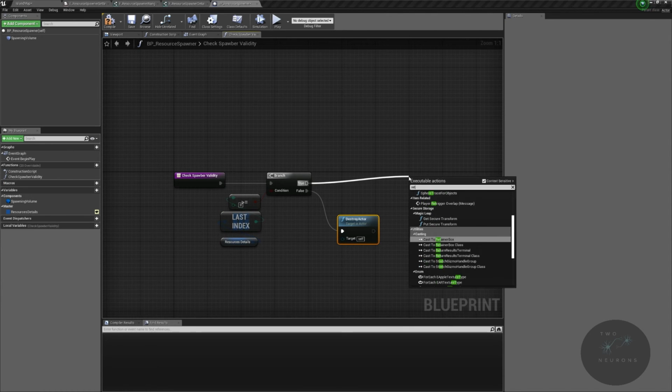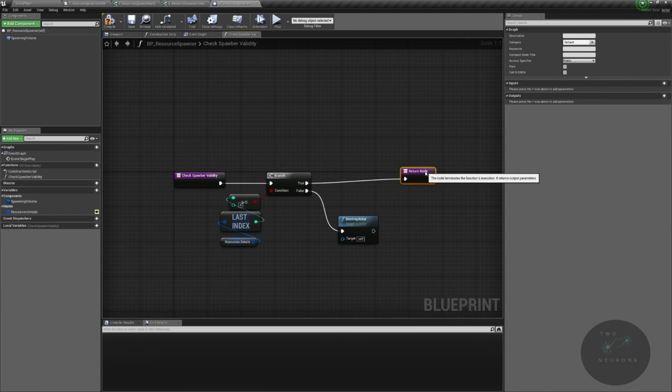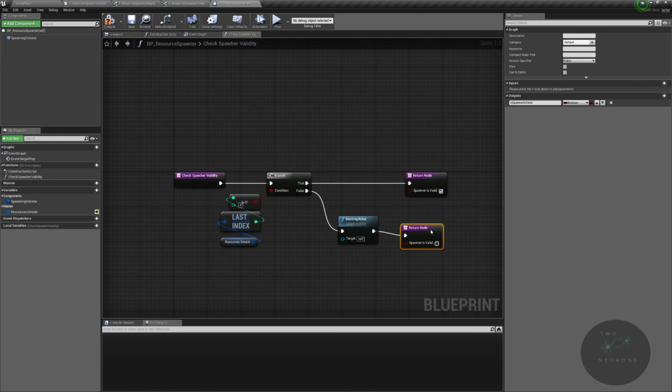And if it's not false, we're just going to do a return. With our return, we're going to have one return value here, which is B spawner is valid. In this case, it's true, but down here it's false. Even though we've destroyed it, we're doing this just as a check. If we need to destroy it again, we can talk about how to do that.